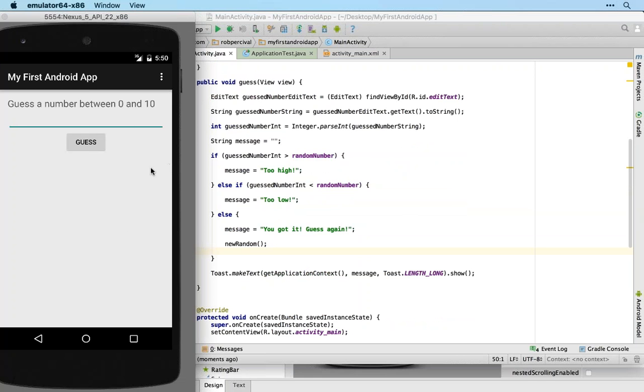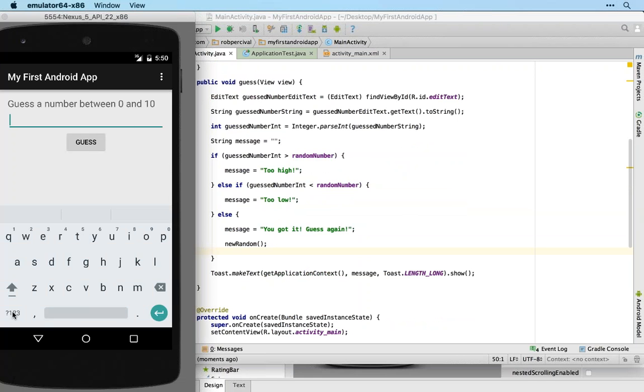So let's see if this works in the way that we hoped. So I'll try and guess it as quickly as possible. 5 is too low. 7 is too high. There we go. Right, so now we can have 6. You got it. Guess again. So let's guess 6. 6 is too high. 3 is too high. 2 is too high. 1 is too high, so it must be 0. We got it. Guess again. So now you can go round and round, and it's a much more fun game than it was when you could only play it once.